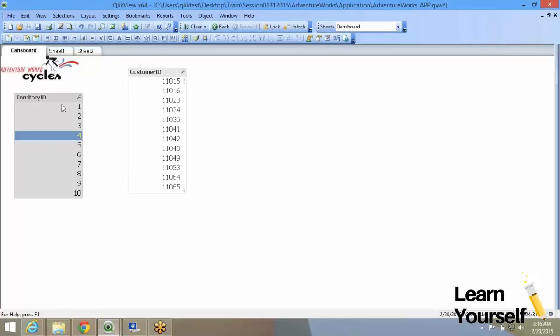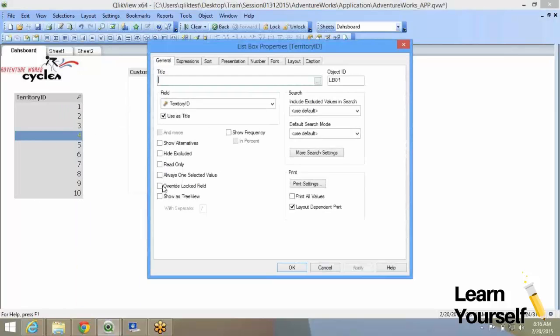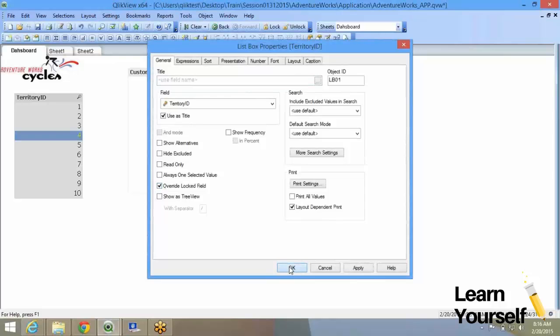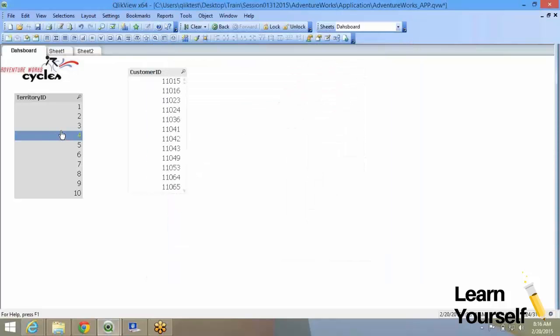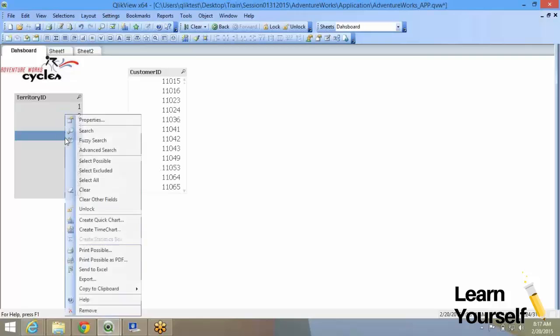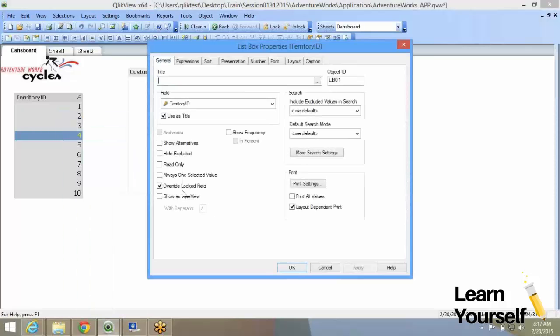You can choose to keep it this way, or in the properties, if you enable override locked field, the user can, without unlocking and locking manually, flip through the locks. What QlikView will do for him is unlock the value, make the selection, and lock the value again. So that option is basically override locked field.